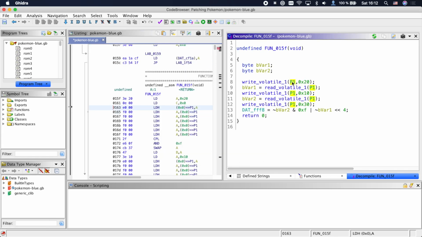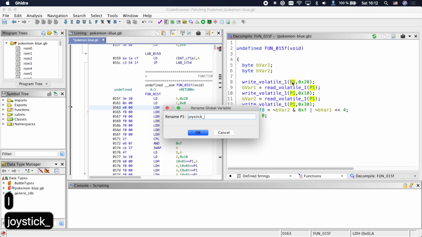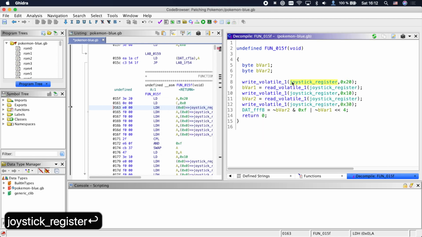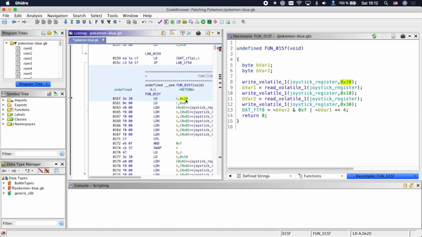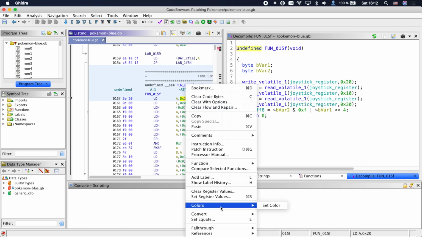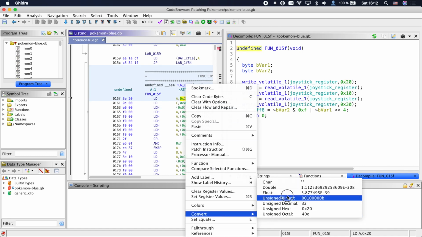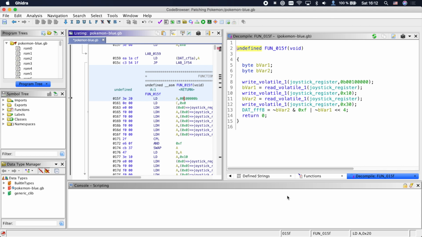Now, the first thing we can see in this function is a write to P1, aka our joystick register. To make this easier to read, let's rename P1 to joystick register. If we convert the value that is written into the joystick register to binary, we can see that it sets the fifth bit, the one that selects the buttons A, B, Select and Start to be read.